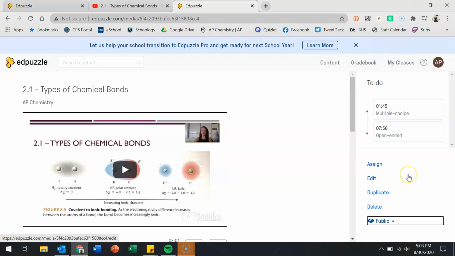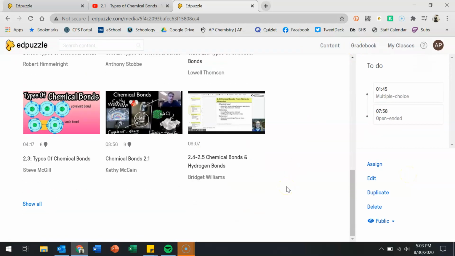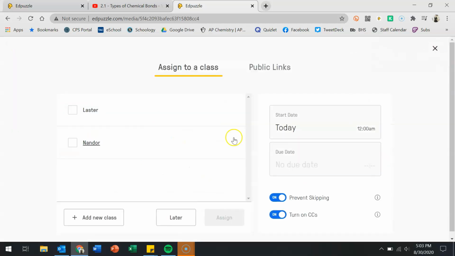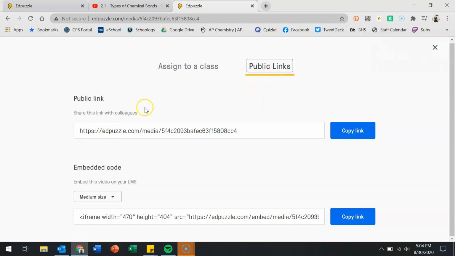So usually from here, the next thing that you would do, you don't have to do any of these things, but usually the next thing that you would want to do is assign it. And so you create a class if you want to track specific students, or you can create a public link. So there's 2 benefits. So it depends on what you want to do. Public links work really well if you want to share with somebody. You can embed it into something like Schoology.